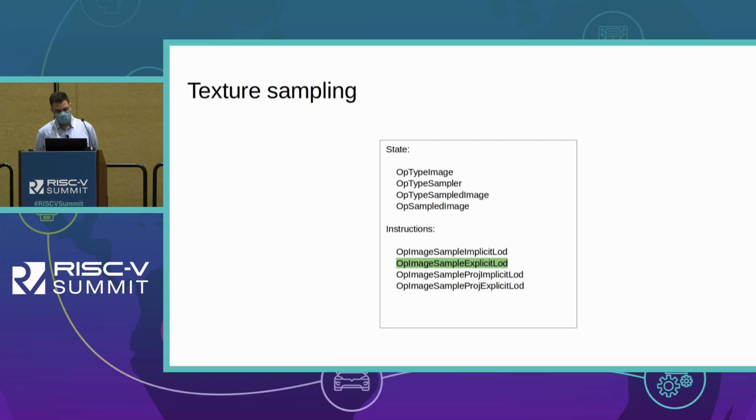Another area is the texture sampling, where we have SPIR-V instructions that would require new CSRs, likely. They are at the top, and they are needed for defining texturing state. And we need at least one new instruction for doing sampling. And there are 3 more that are just particular cases of that one, and they can just fall back to a very general sampling instruction.